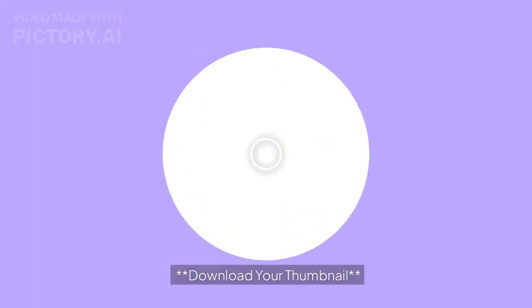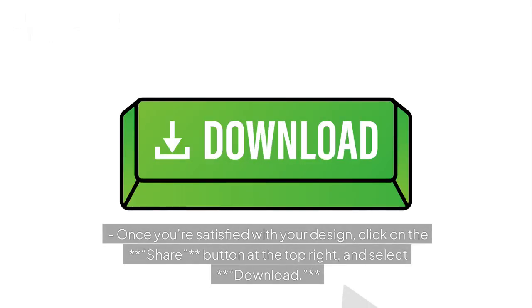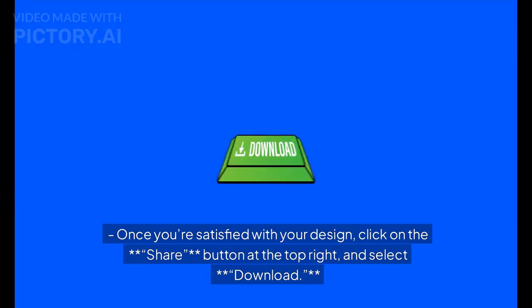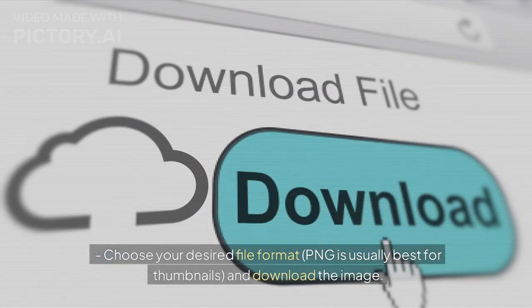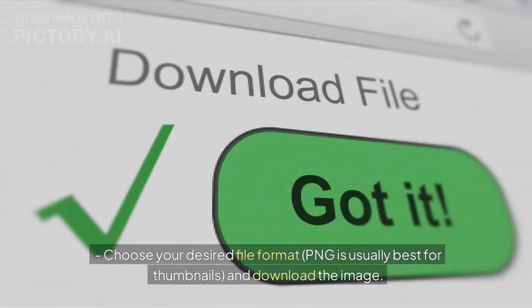Number 8. Download your thumbnail. Once you're satisfied with your design, click on the Share button at the top right, and select Download. Choose your desired file format. PNG is usually best for thumbnails, and download the image.